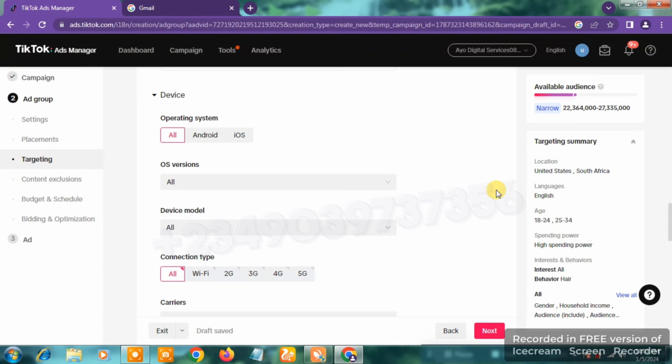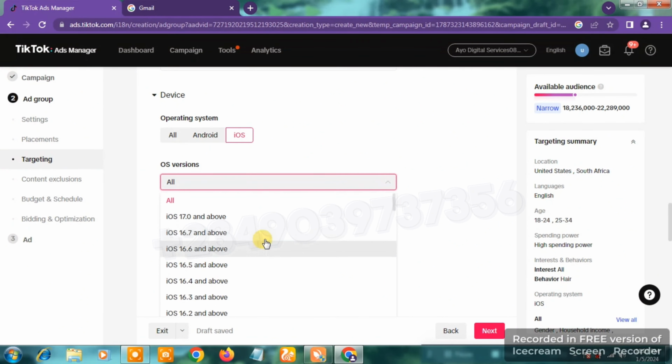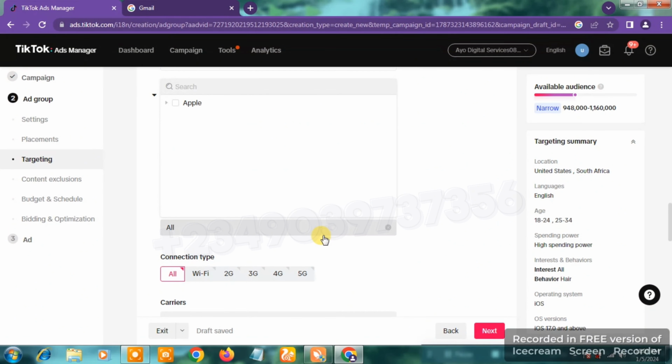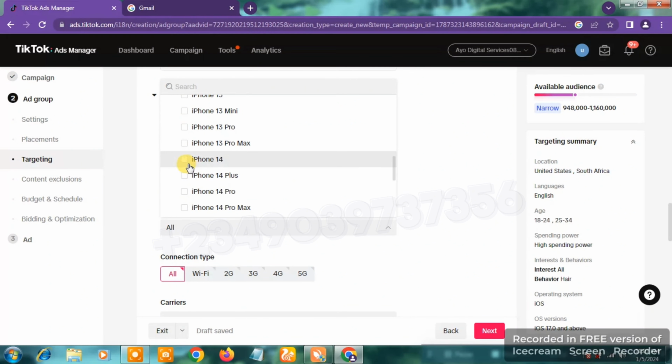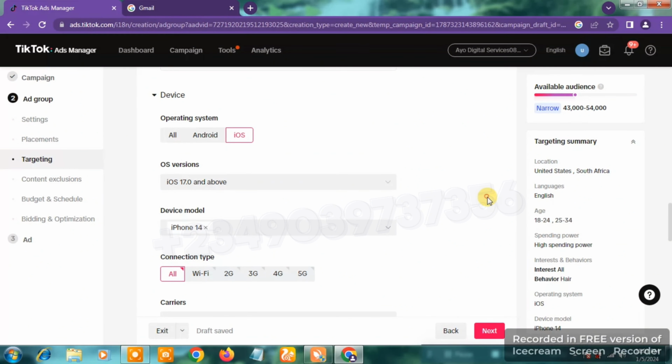But if I want to make sure I target people who are more logical and highly advanced, I can say maybe I want to target people with iPhone, and I'll select the iOS version, at least iOS 17 and above. Do you understand? Then for the device model, I can say Apple, and I'm going to select from, let me just tick this off, iPhone 14 and above. Do you understand? Or iPhone 13 Pro. iPhone 14 and above. This will give you people who have high spending power.